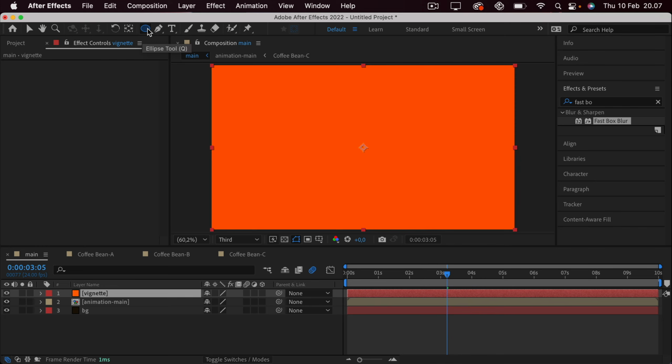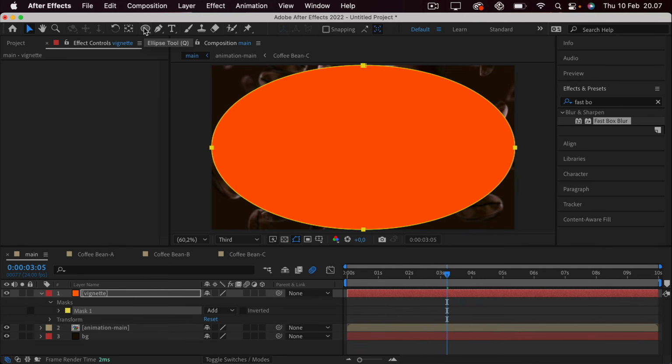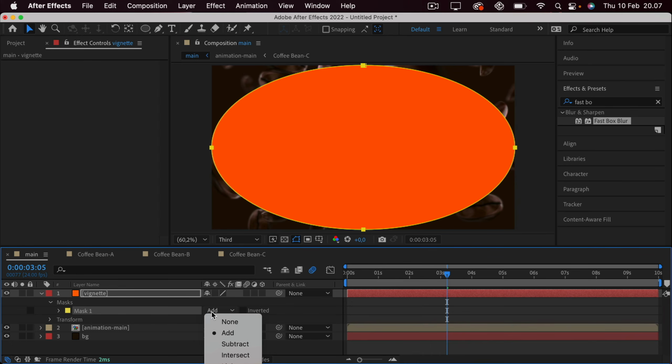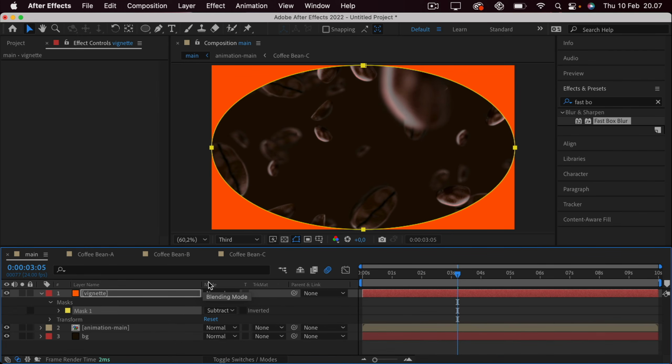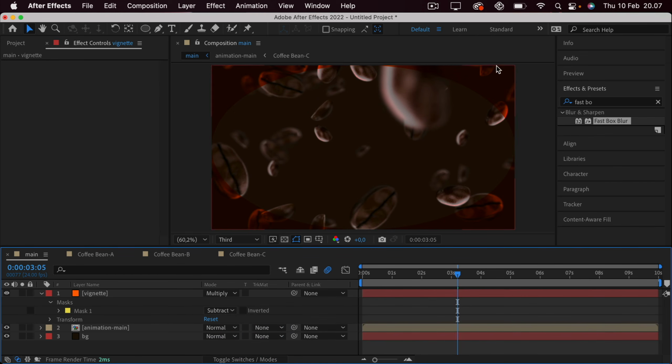If that's not visible, you can click and hold and select it from the menu. If we double click it, you can see that it masks out an ellipse. We can just go ahead and subtract this, so we just have the edges. And then if we toggle the switches/modes, so we can see the blending mode here, we can just click it and select multiply. So you can see it adds a bit of color.